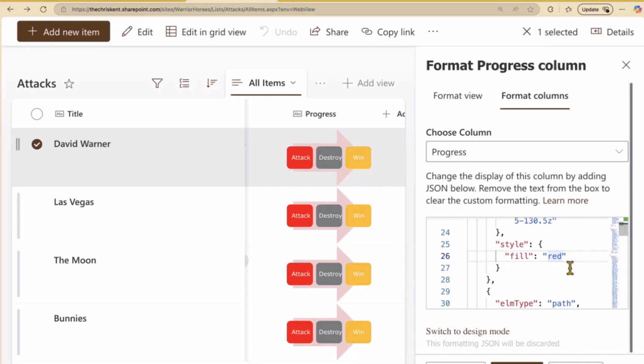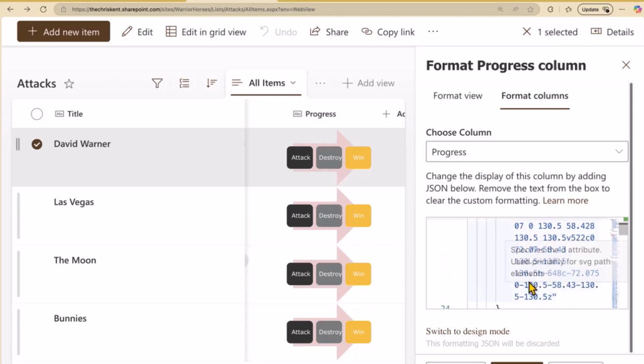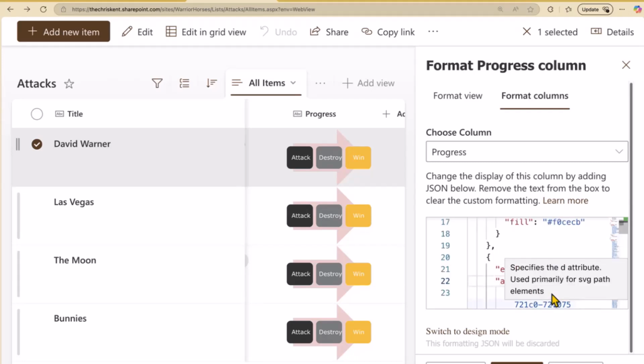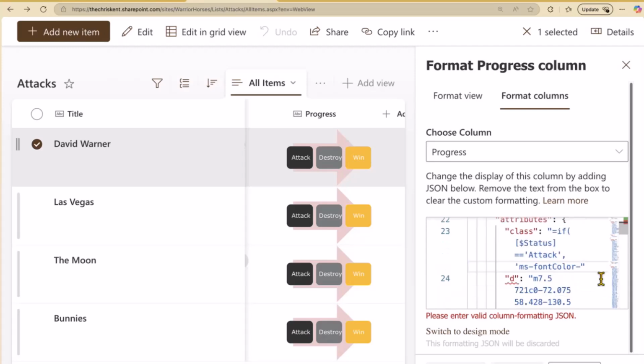But weirdly, if we set this to currentColor, that will inherit the font color of the item, which is a little weird. So now it's got that neutral primary color. So now I can set the font color dynamically. So what I'll do is come up here right above this d attribute. Those are all those fancy coordinates that PowerPoint generated for me. And I'll say class equals, and I'll say if that status column equals attack in this case. All right, here we go.